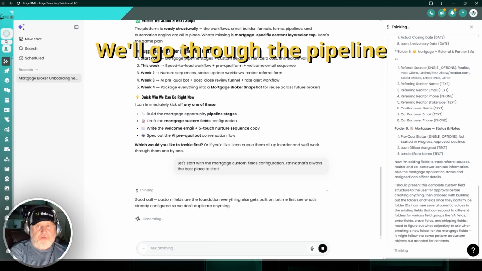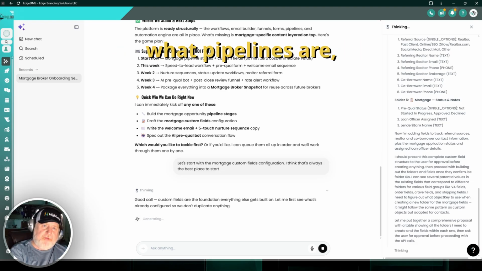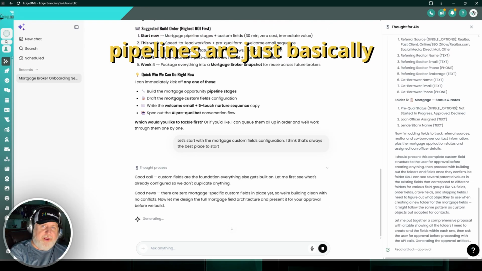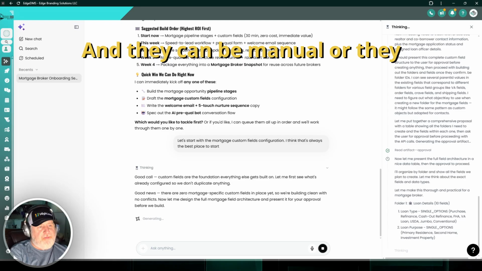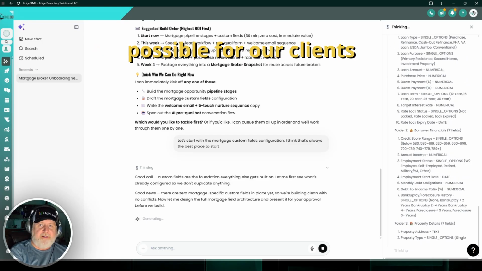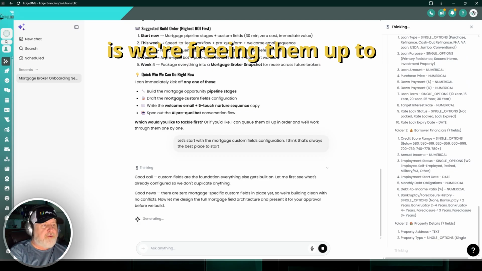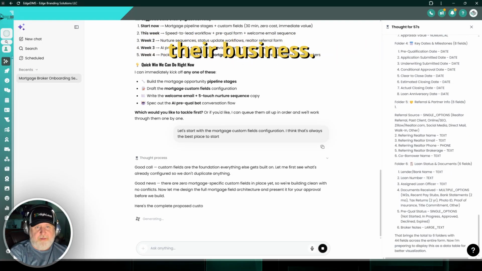We'll go through the pipeline stages of what a journey looks like. If you're not familiar with what pipelines are, they're just basically the steps that a customer takes on a journey. And they can be manual or they can be automated. In our case, we want to automate as many of them as possible for our clients, because then we're freeing them up to spend time doing what they should be doing, which is sitting in front of clients and helping them with their business.